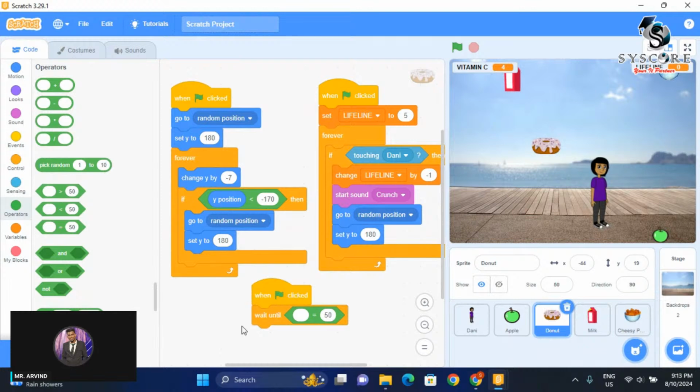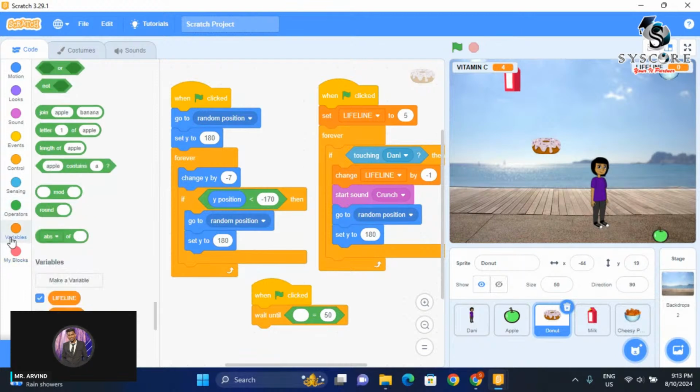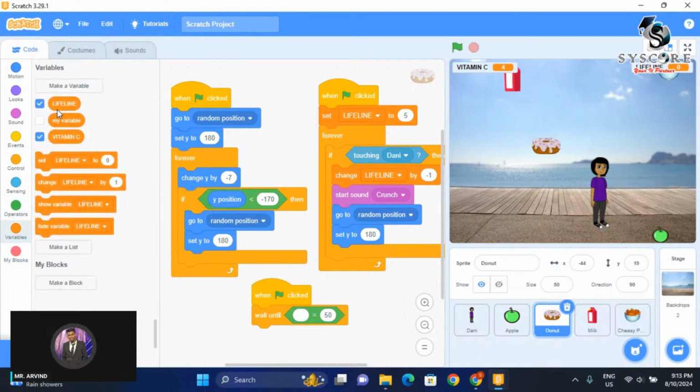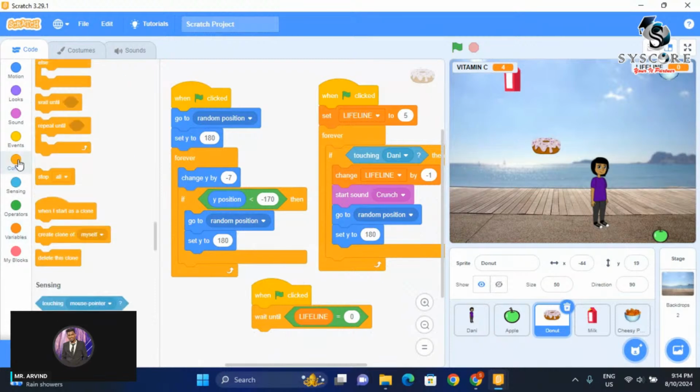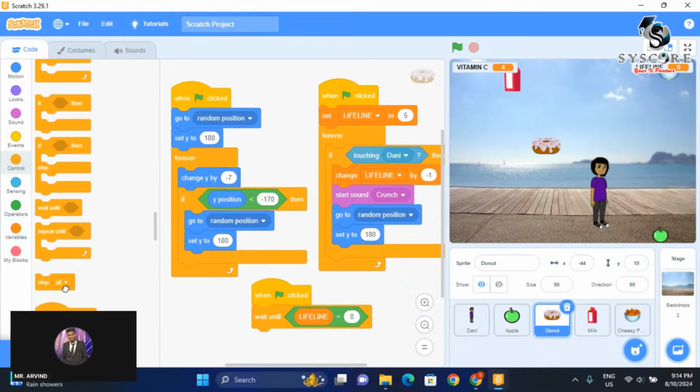So I say when green flag clicked, wait until your variable, that means the lifeline. You can go to the variables and choose the lifeline block over here. And then place it as the first statement, and the second one you can change into 0. That means when the green flag is clicked, the code will wait until the lifeline becomes 0. When the lifeline becomes 0, you can go to control and put a stop all. That means the game will be stopped immediately.